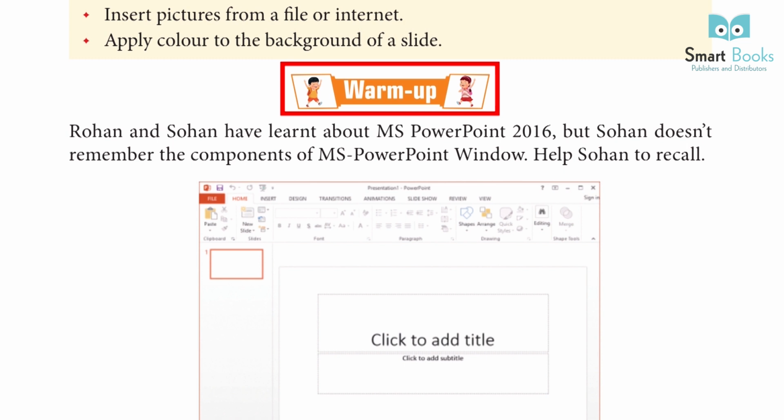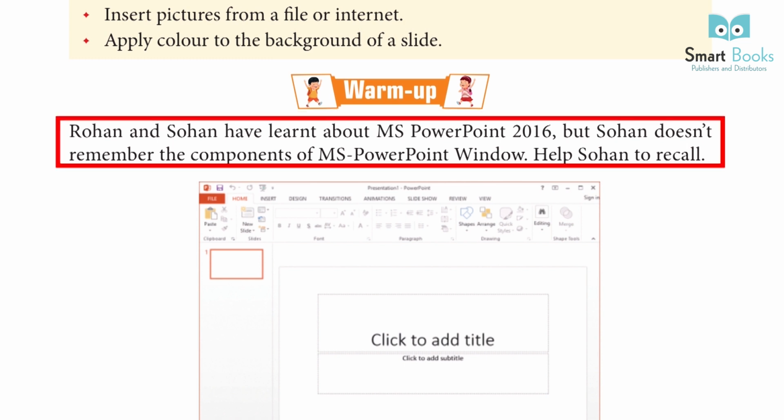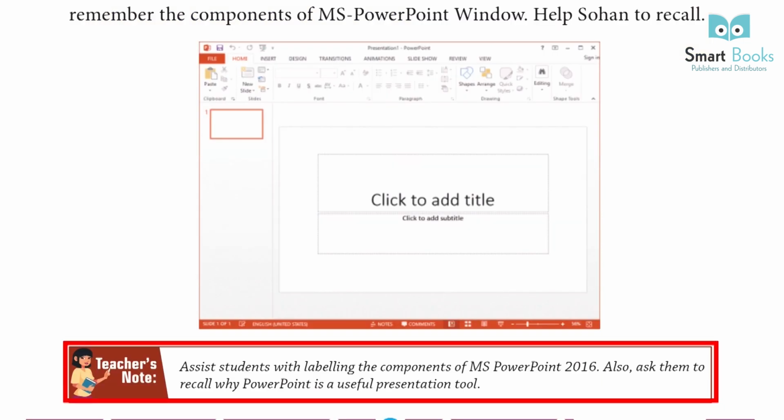Warm up. Rohan and Sohan have learnt about MS PowerPoint 2016. But Sohan doesn't remember the components of MS PowerPoint window. Help Sohan to recall. Teacher's note: assist student with labeling the components of MS PowerPoint 2016. Also, ask them to recall why PowerPoint is a useful presentation tool.